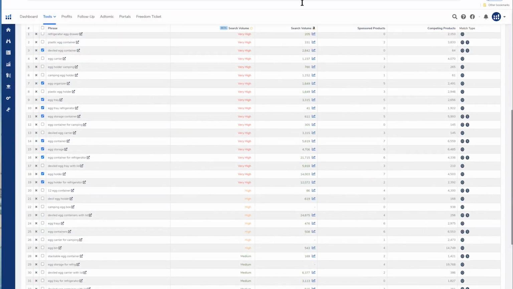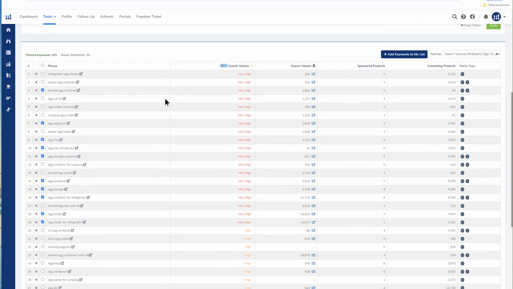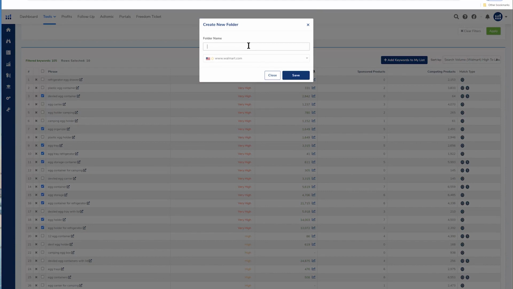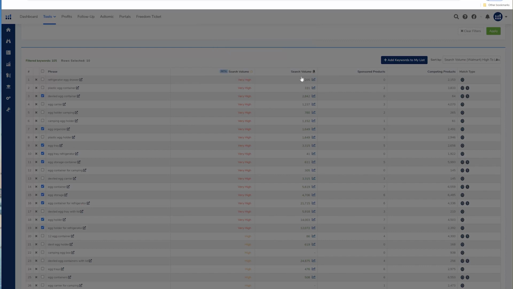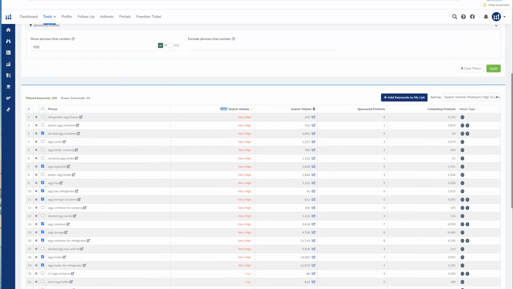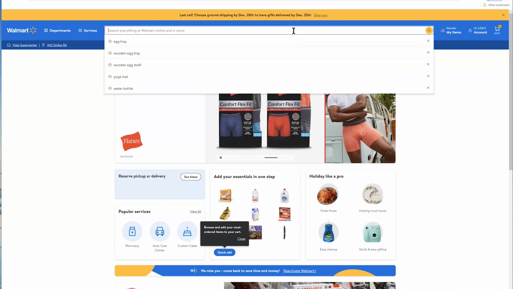So basically what we need to do is add these keywords to a list. I'm going to hit this plus add keywords, create a new folder, and we're going to do egg tray holder. And again, as she's typing that, remember that these aren't the only keywords that we can use. This is just the first stab at it, and we're doing this based on the data, the high volume on Walmart versus high volume on Amazon. We'll continue to optimize and do research, and we may add some of those other keywords in PPC later, but we really only want to pick about 10 keywords to get started.